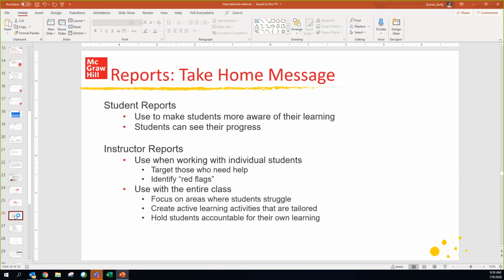The instructor reports, I use them 2 different ways. I use them when working with individual students because it helps me target those at-risk students and identify those. And it also helps me in advising and helping students figure out how to be more successful. And then I use them for the entire class.